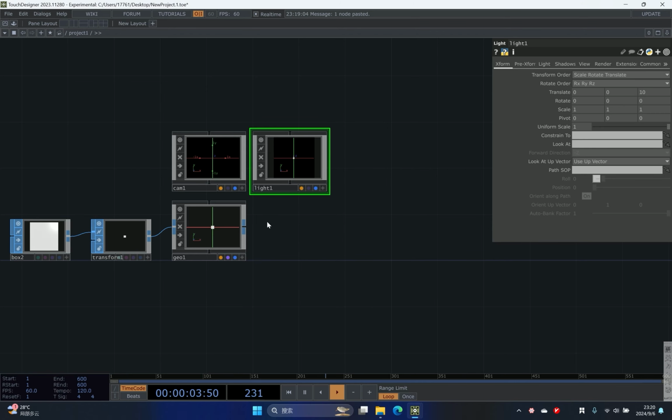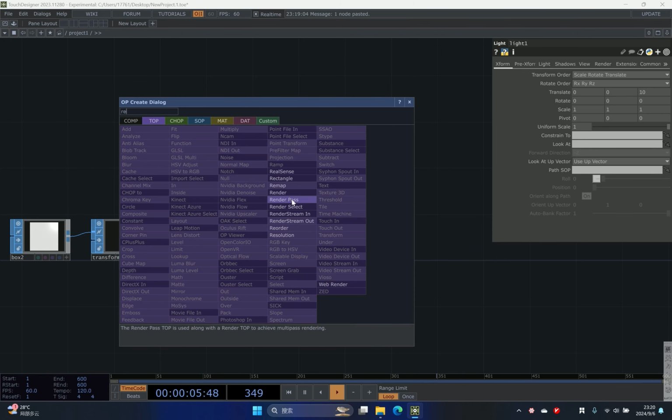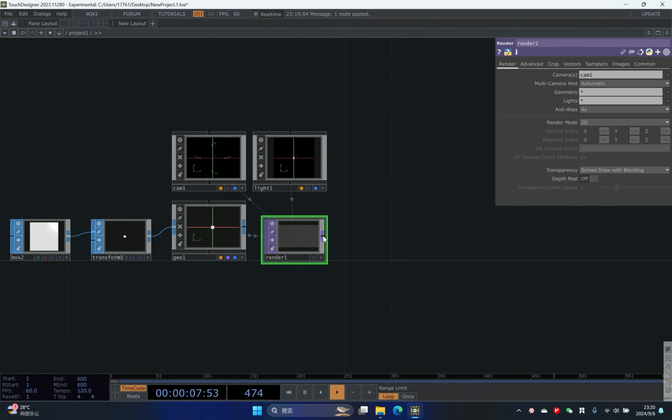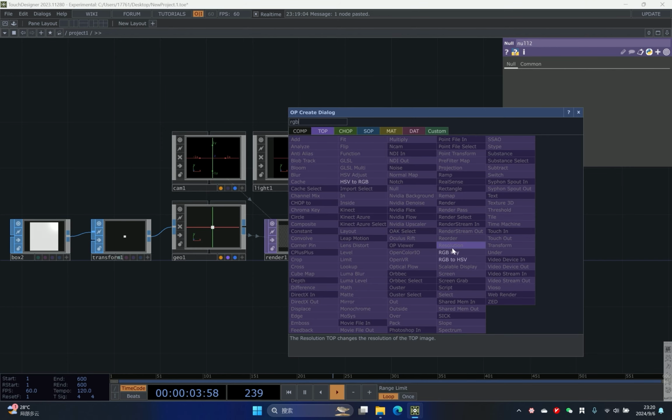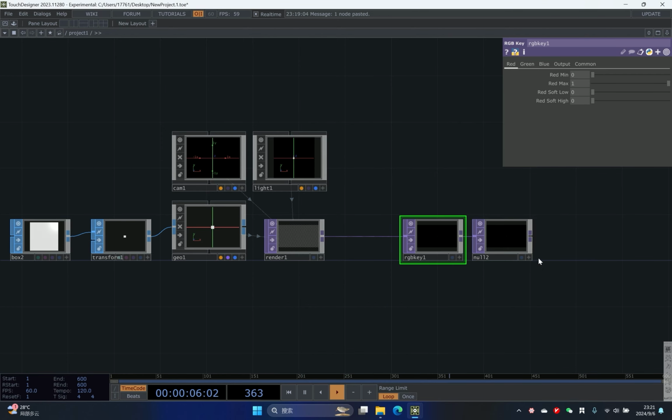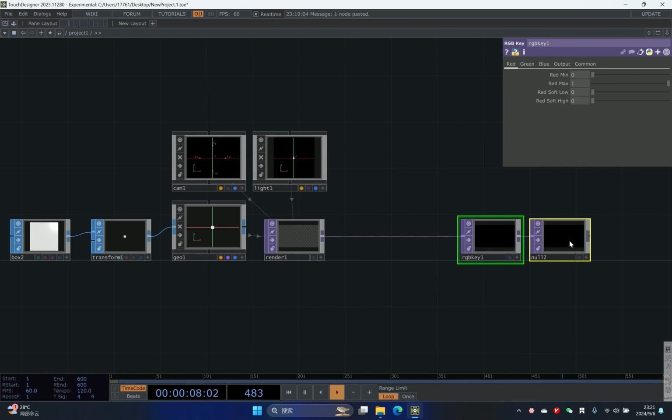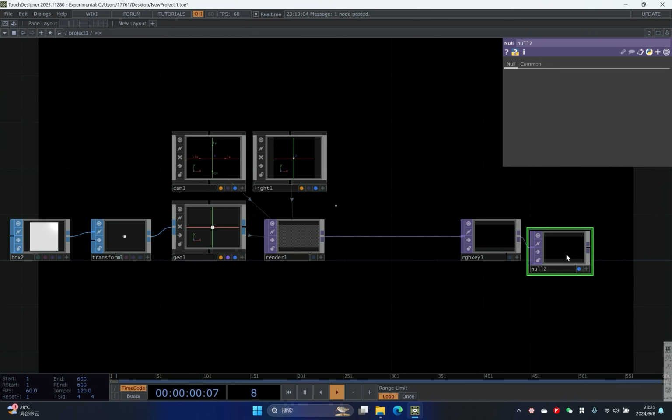And then we render it out. Finally, we add one more null. Then, let's add a black background using the RGB key to create a black background. Then, click on the blue dot on null 2, and it will render in our background.